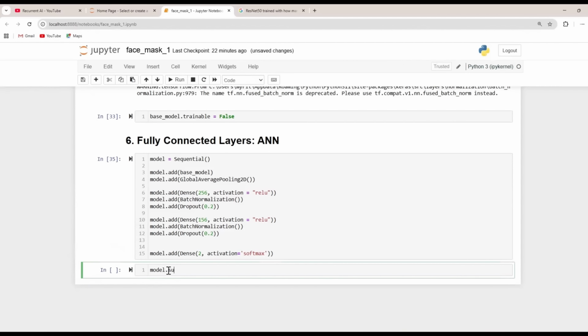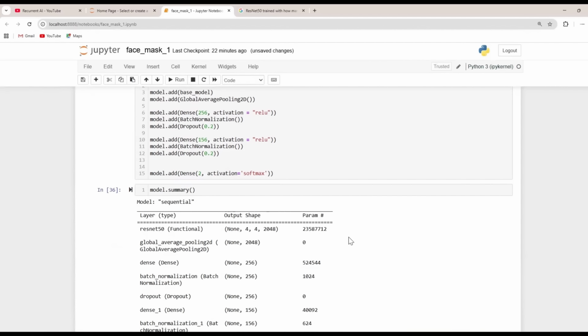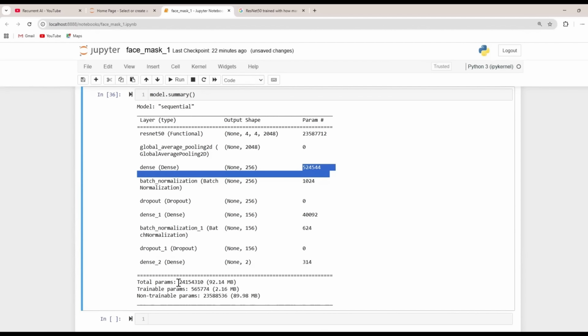Then you can take model.summary. You get the entire architecture here. ResNet50, you can find the parameters, and the 256 layer, this one we also just added on top of that. So the total parameters and trainable parameters will be this, and the size is a little bit bigger. Non-trainable parameters means we are not going to train them. That is totally based on this number. The fully connected layers which we created, those we are going to train.